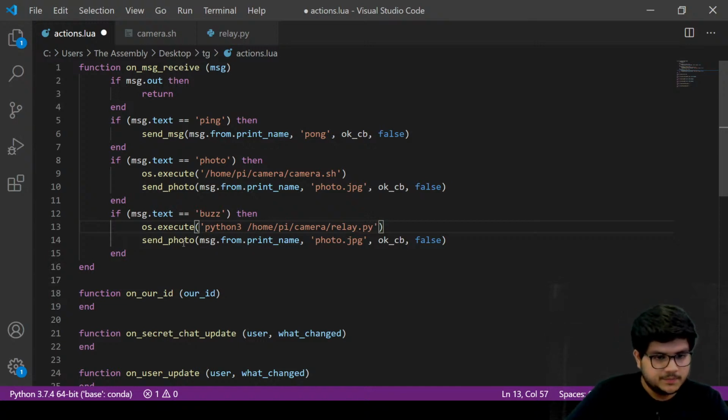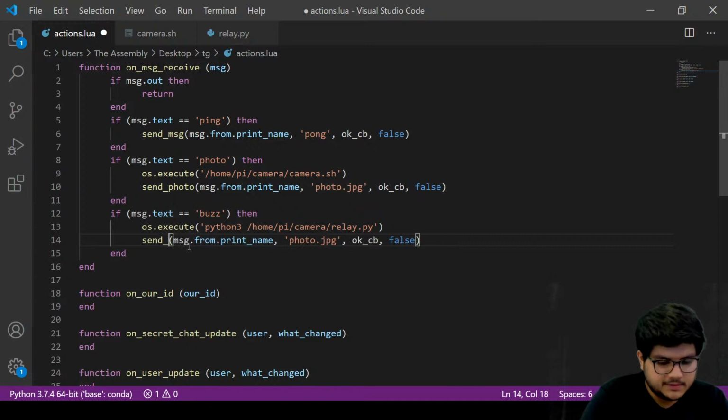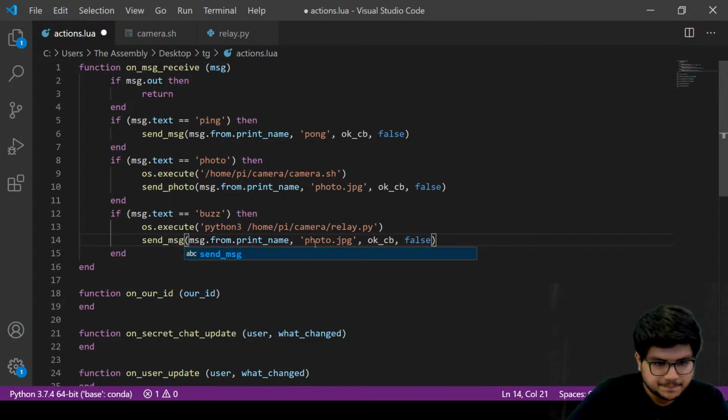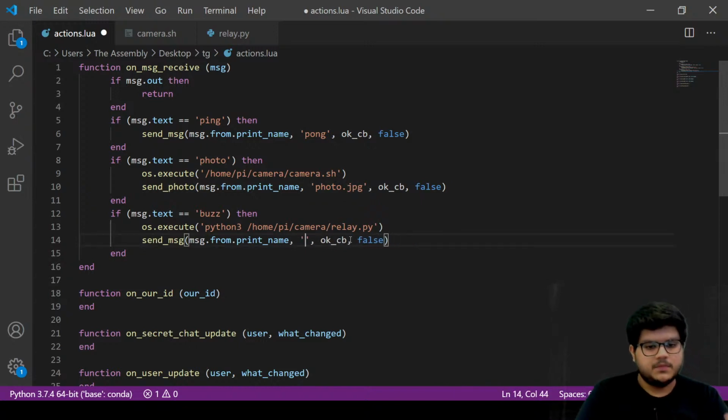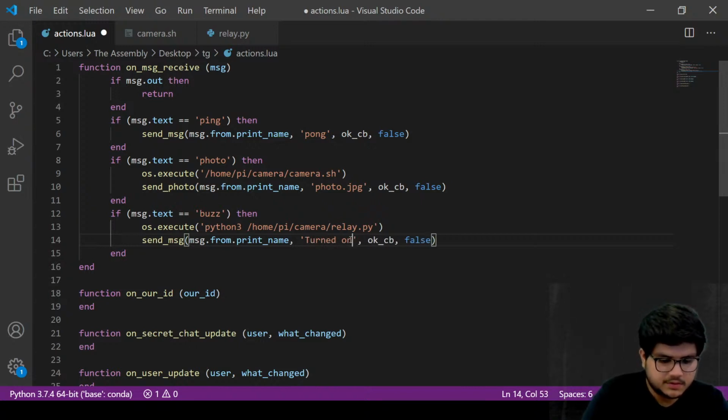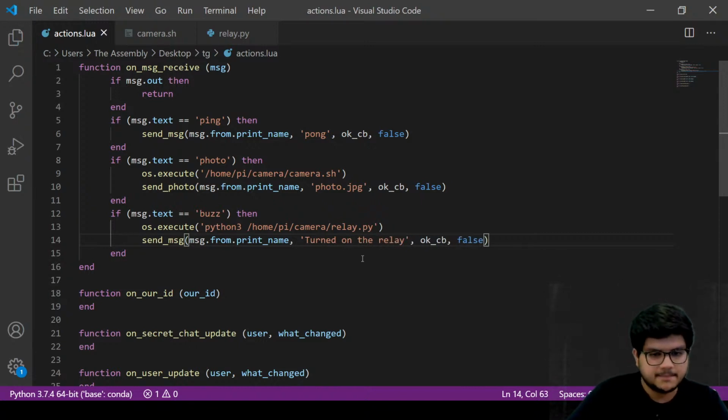Okay, and then you probably don't need send photo, you don't even need anything, but okay, we can have a message sent to us. So we can say send message, and this will remain the same, and instead of the image name over here, we can simply pass in the message. Since it's turning on or off the relay, we can just have a message telling us that okay, turned on the relay module, or turn on the relay, right? And save this file, and yeah, that's it.